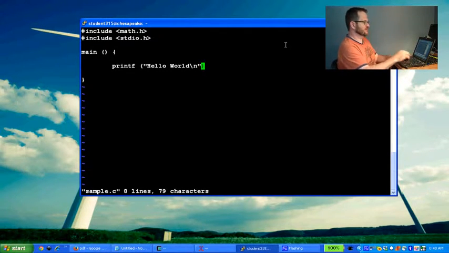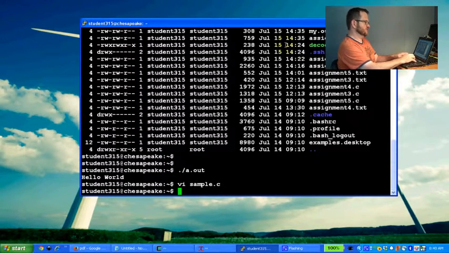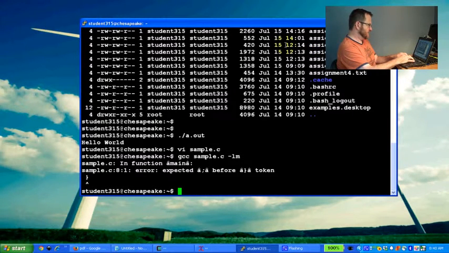So let's just delete that semicolon, break back into command mode, :wq to write and quit, and let's compile this thing. gcc sample.c -lm. And look what happens. You get some error. In function main, on line 9, error, expected semicolon before curly brace token.